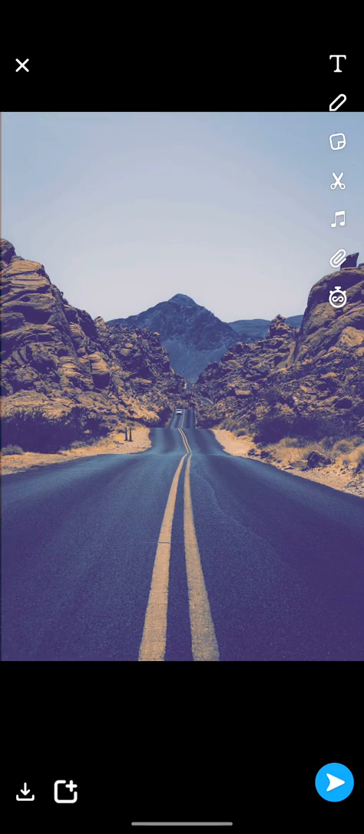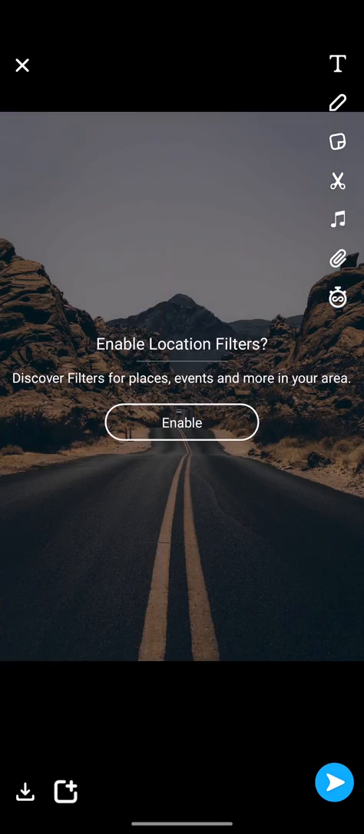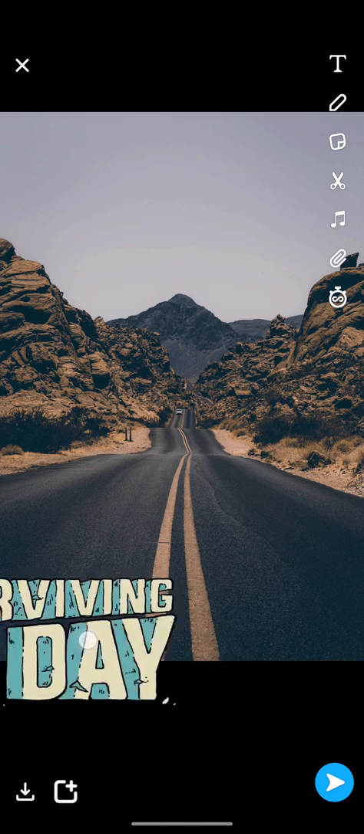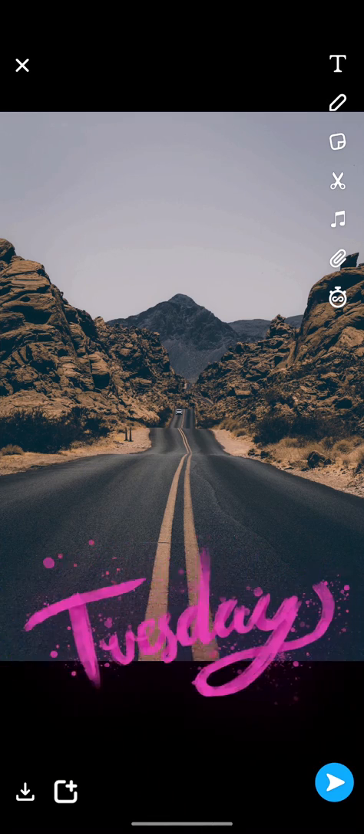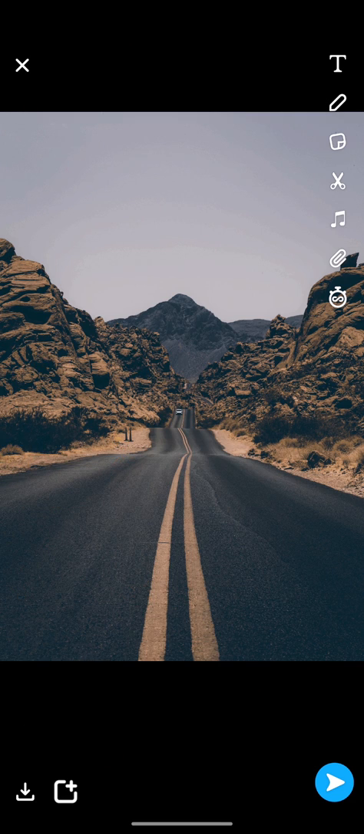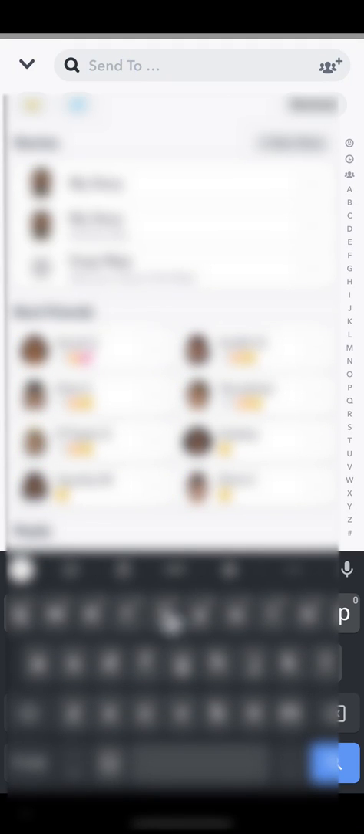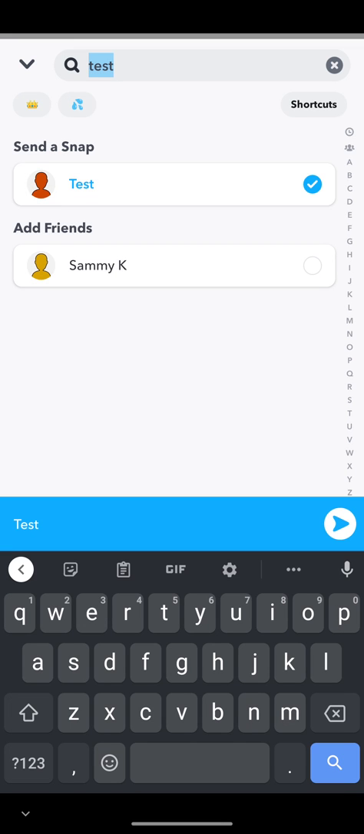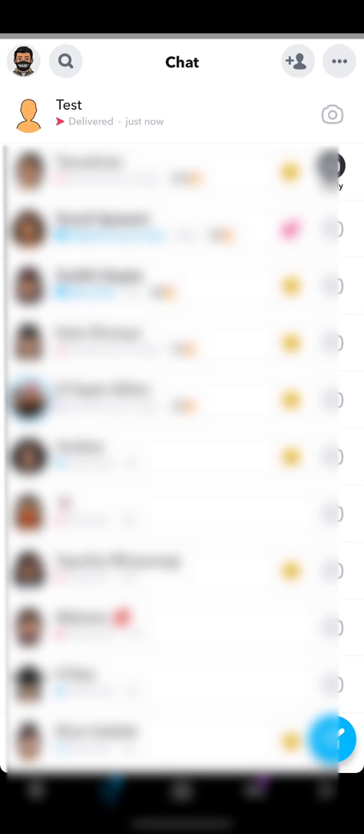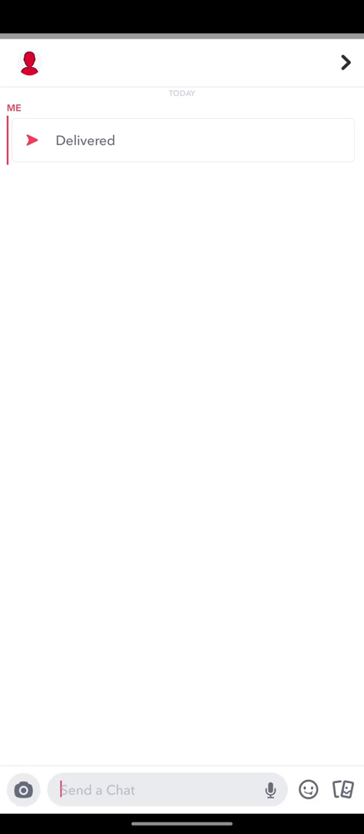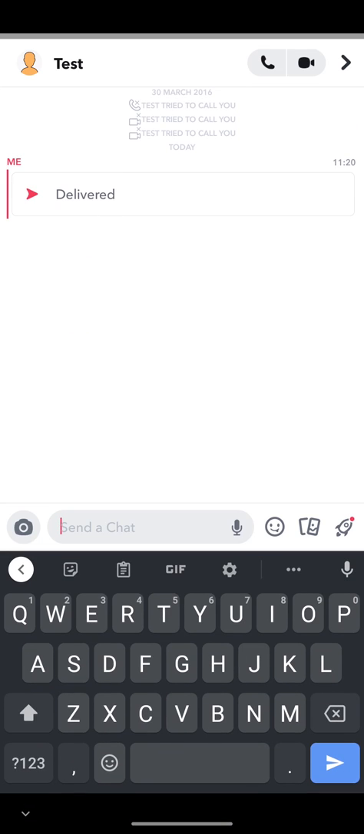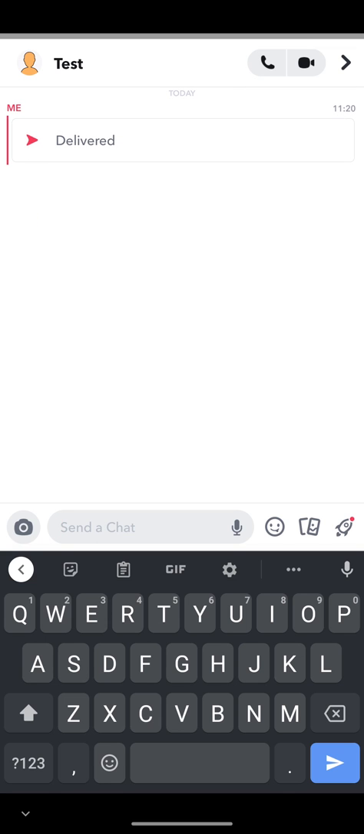Here you can see the different filters which you can apply. Once you are happy with the filter, just click on the send button down below and you'll be able to send this snap to your friends or send it as a story. Just add a friend and click to send. Now it's sent to the friend. Here you can see the snap has been sent as a live snap. It doesn't say that it's a fake snap or that any filter has been added to it.